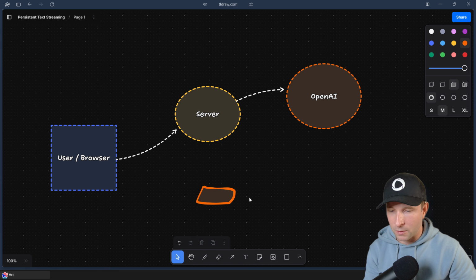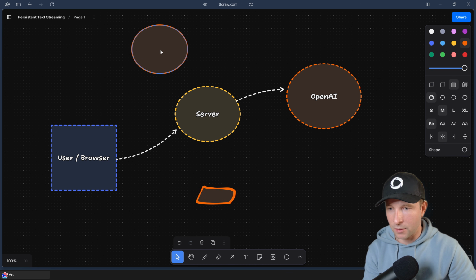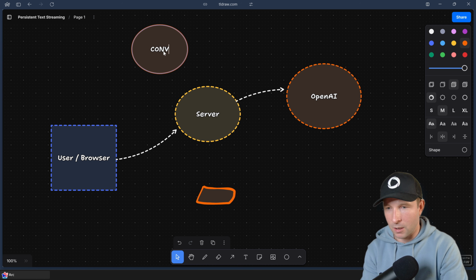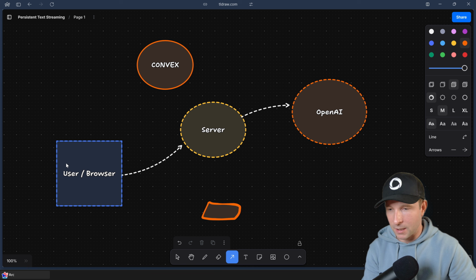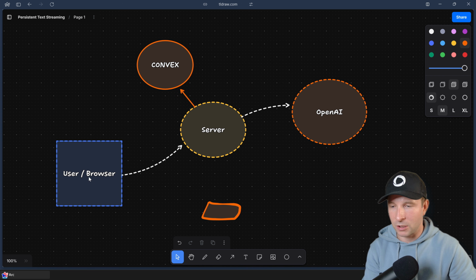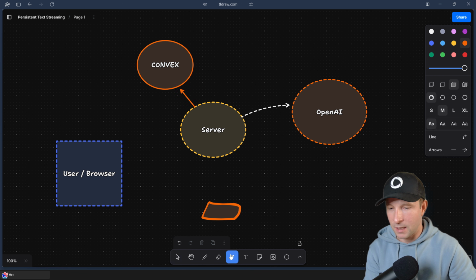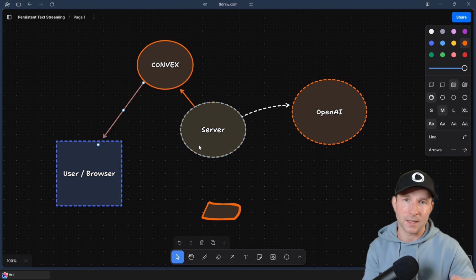And what we're going to do now is add a Convex database into the mix. Instead, what's going to happen is the user is going to make a request to the server, the server's going to go to OpenAI, and then instead of pushing the stream down to the user, we're going to push it into the Convex database. And then because of the way that Convex works, Convex is going to automatically sync the updates down to the user. So let's have a look what that looks like.